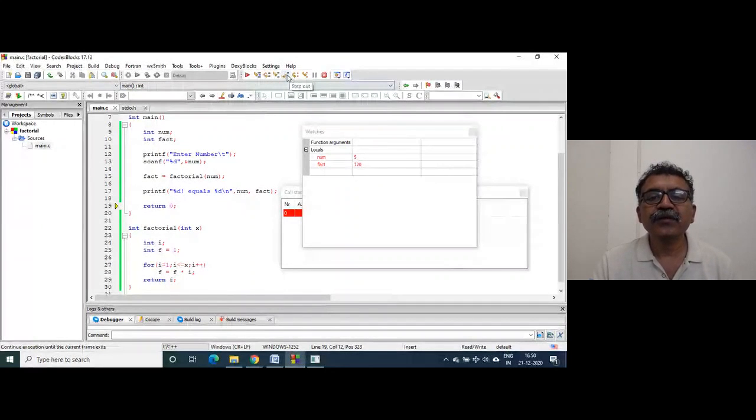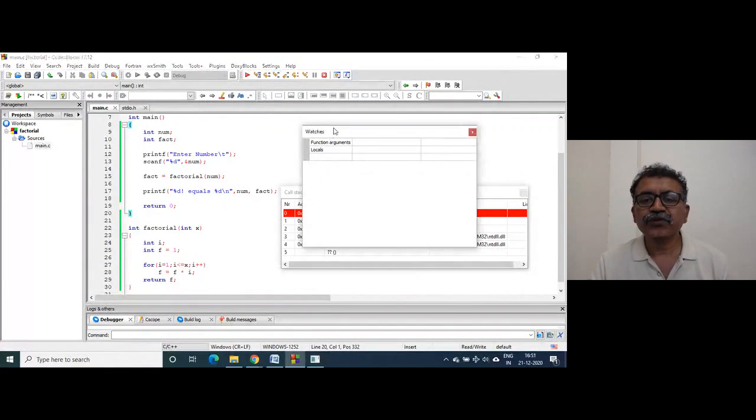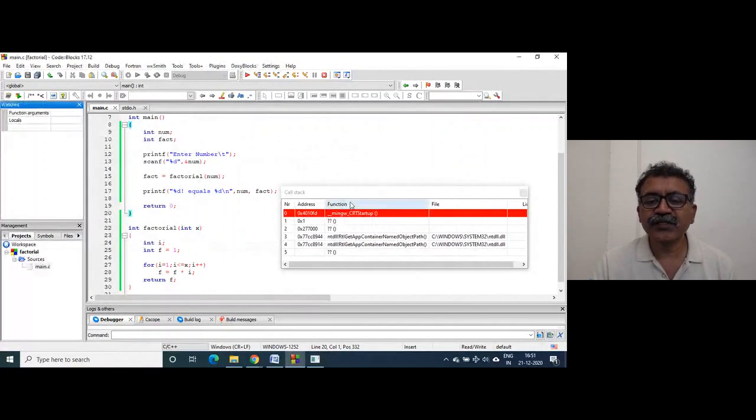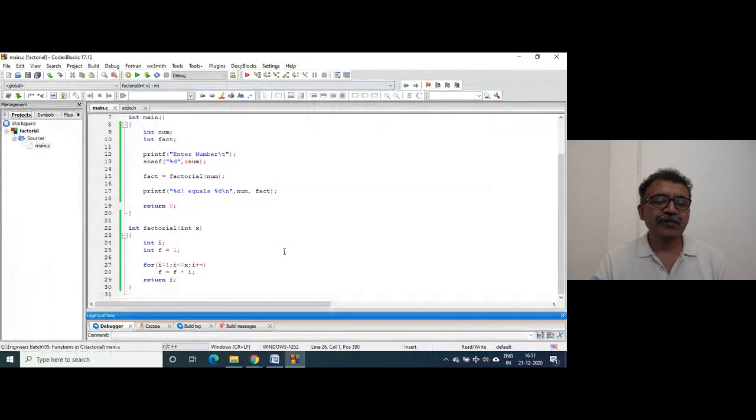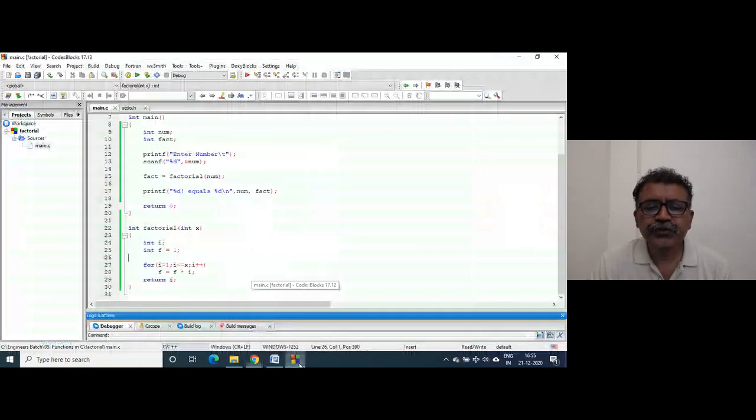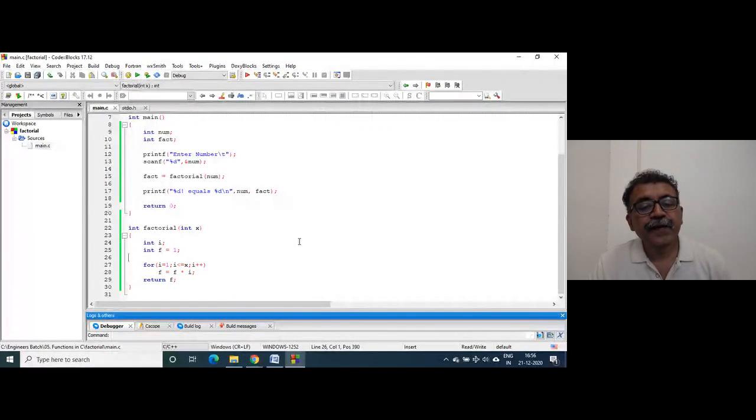So I will come outside the function. That's it. Nothing is there now. Stop the debugger. So this is about the functions, I mean, a factorial function.